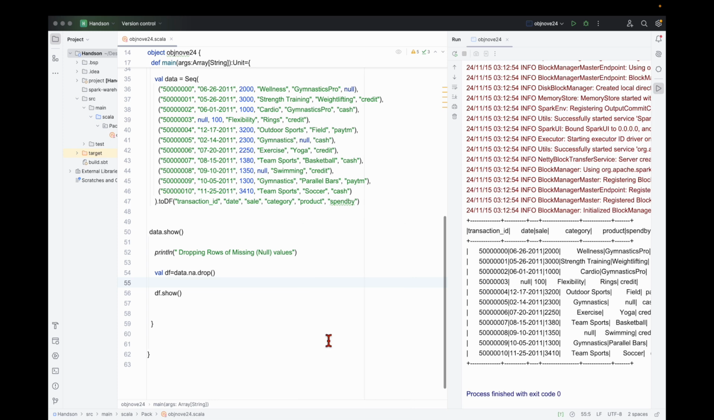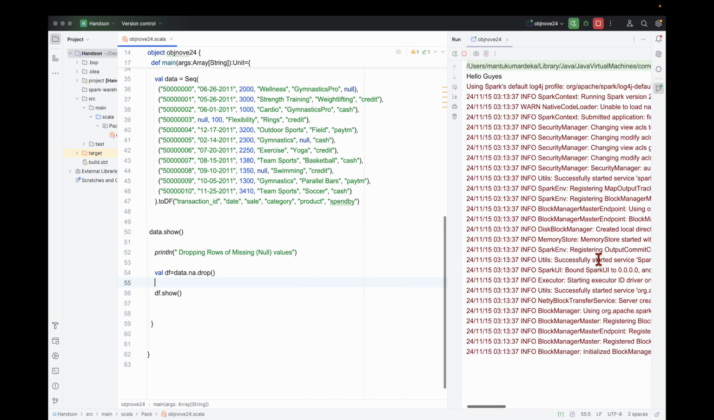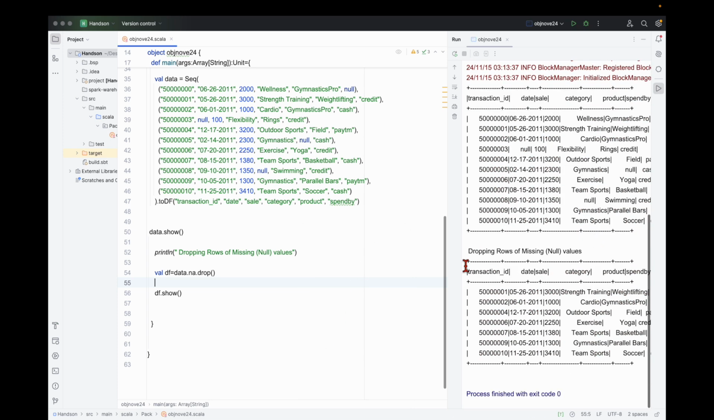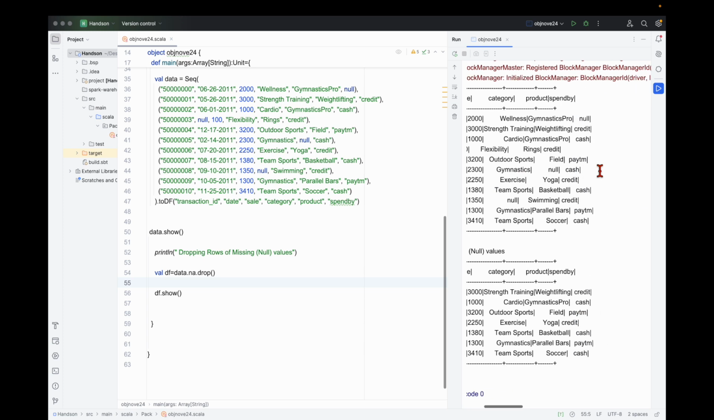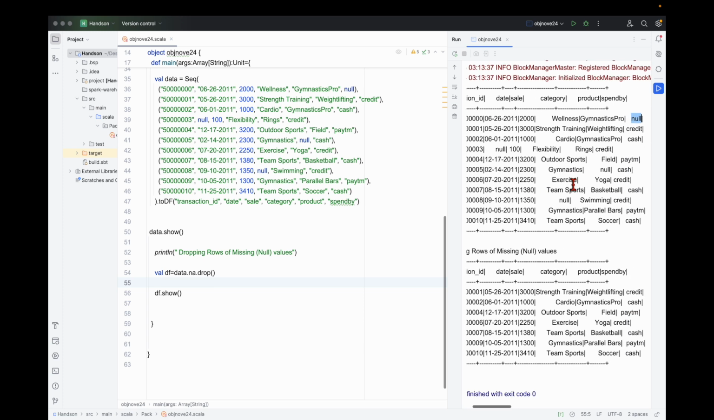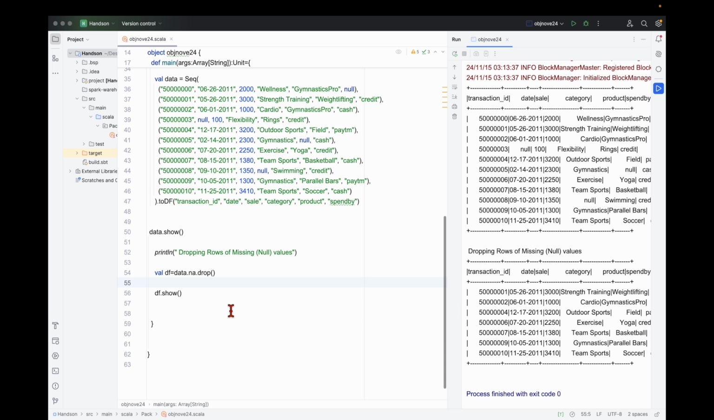So let me run this one and let me verify. Okay, so you can see this row is deleted, and again this row is deleted, and again this row also deleted, and the first one also deleted, since it has a null value here. Okay, so this is how you can drop rows of missing values.